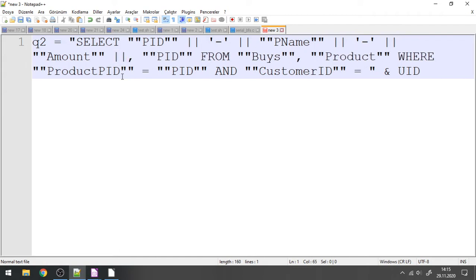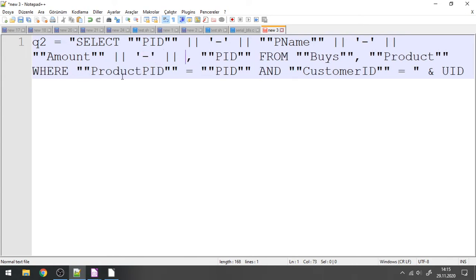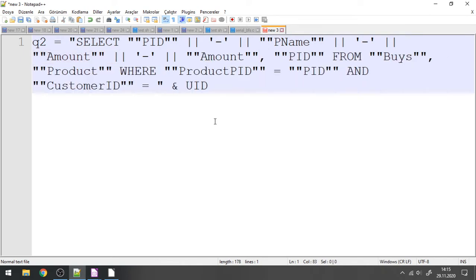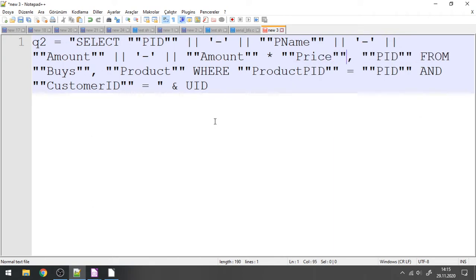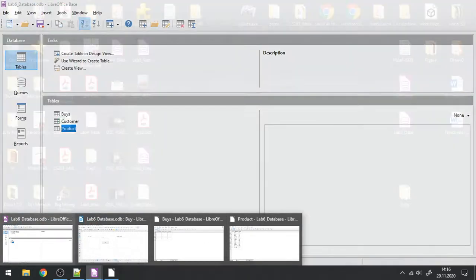Let me, in the SQL query, add this dash symbol. In SQL, we use these symbols to add this dash character. The reason is that we would like to show multiple things inside the list box. So in this part, I can multiply the amount with the price of this item. And this PID was additional. We have to have a secondary column in the list box, otherwise it does not function. If I did not make any mistake, this should run correctly, but let's check it out.